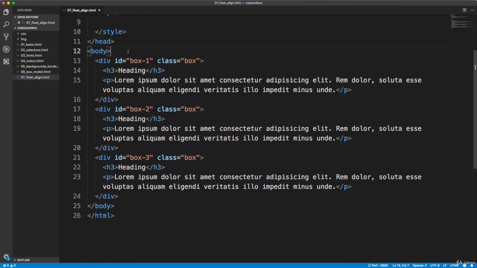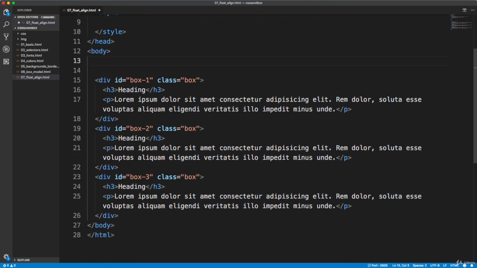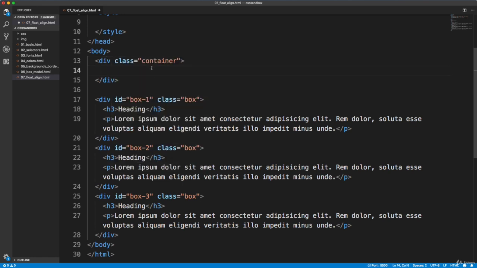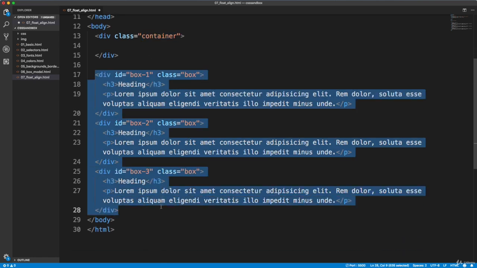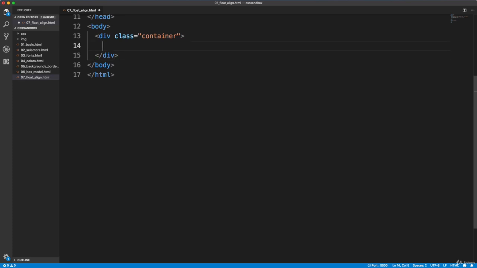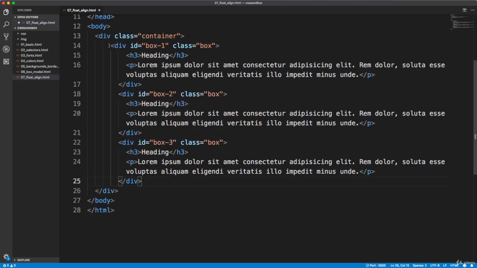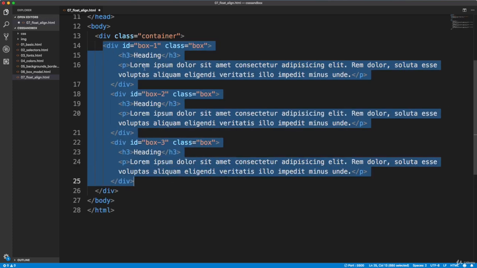I'm going to wrap this in a class called container. Okay, you'll see the class name container often, container or wrap or wrapper, and then we're going to grab everything here and put it inside the container. Okay, let me just fix this up a little bit.